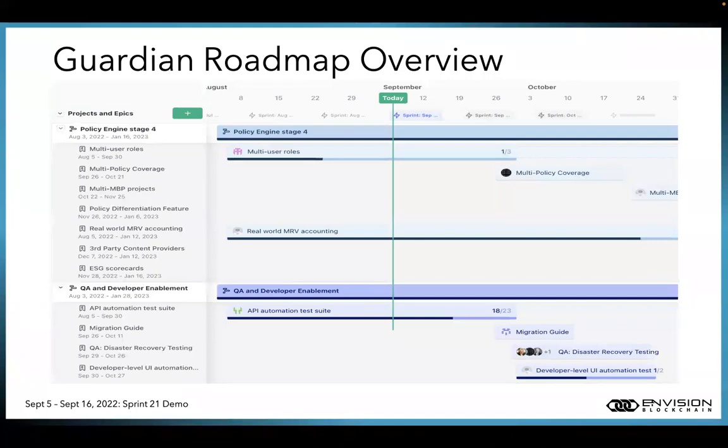So just a quick overview of the Guardian roadmap. Again, this is open source, so anyone can see that. All you need to do is install the ZenHub extension in Chrome. And when you travel to the Guardian GitHub repo, you will be able to see a tab to quickly open that up and see what's going on there.